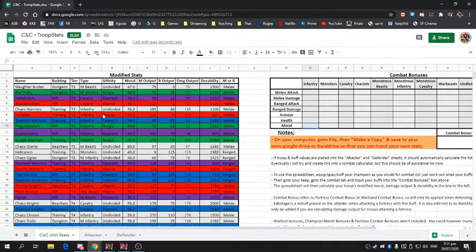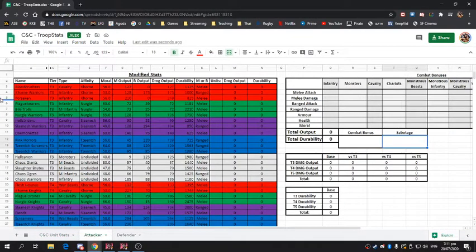The new tier 5 demon princes and things. So this is all up to date at present. Now, the other thing that I have recently added into the spreadsheet, and this is what makes it particularly useful, is I've added in, if you see down the bottom here, an attacker and defender sheet.